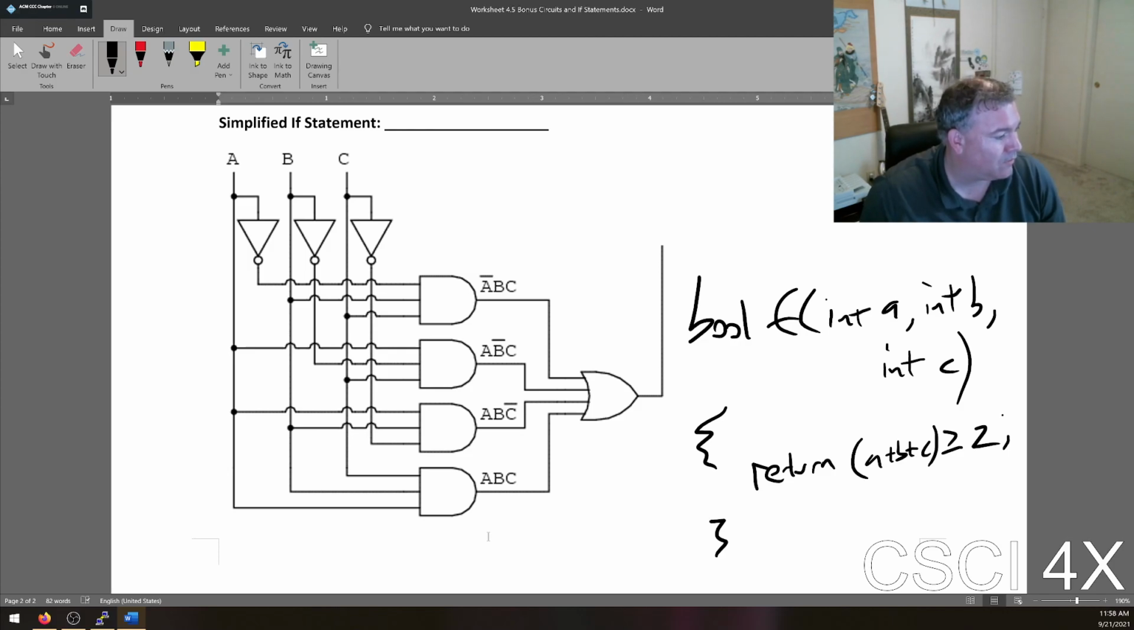If A AND with B, or A AND with C, or B AND with C, or A and B and C. Actually, the last one I guess is redundant. No, because this one, that's an AND there. So this is a four-way OR gate. Yeah, it takes four inputs. You see that? So if any of these four are true, the output's true. If any of these three are false, the output's false.